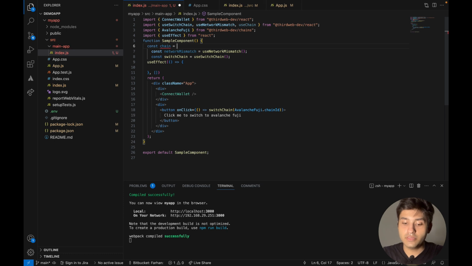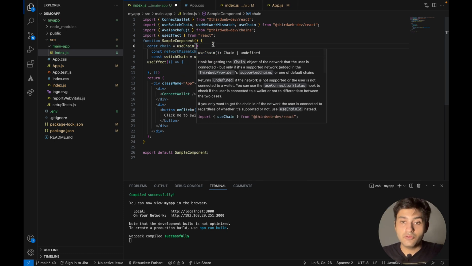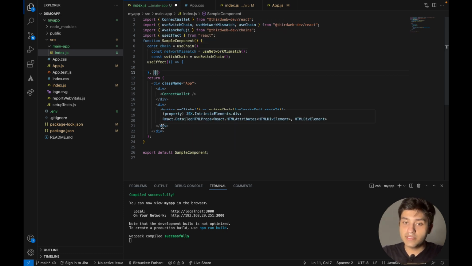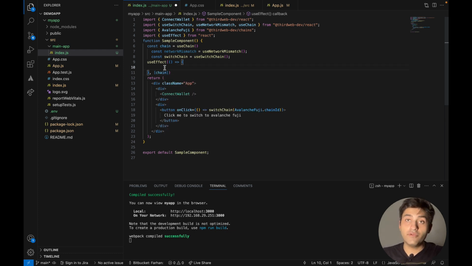So const chain equals useChain, open and close parentheses. This will give us the current chain that the user is connected to, and let's pass this chain value inside of our useEffect. Now if you don't know what a useEffect hook does, basically whenever any value that's passed to this array in the useEffect hook changes, so for example in this case, if the chain is changed, like when the user connects to a different chain, then this function gets called. Whenever the user changes to a new chain, the useEffect hook executes this particular function that we are about to write over here.